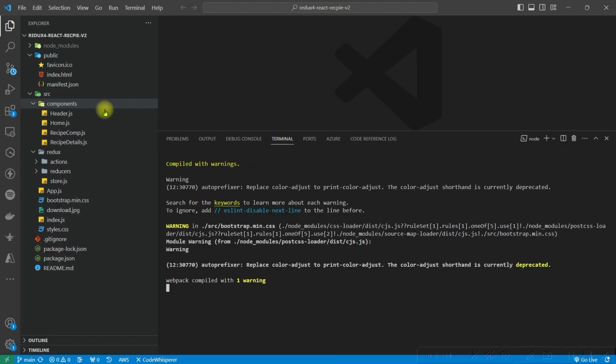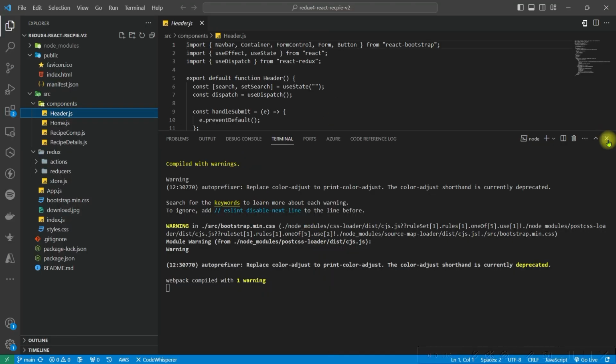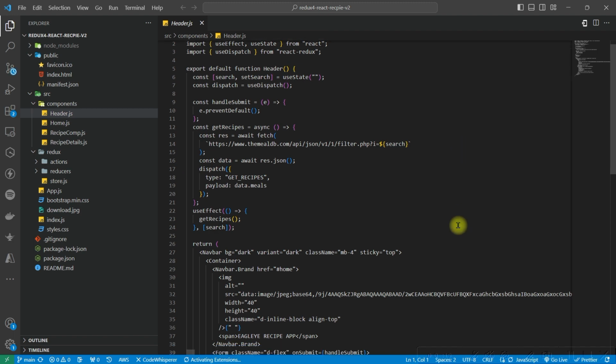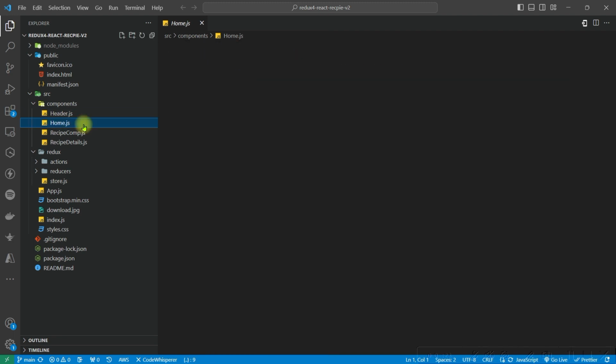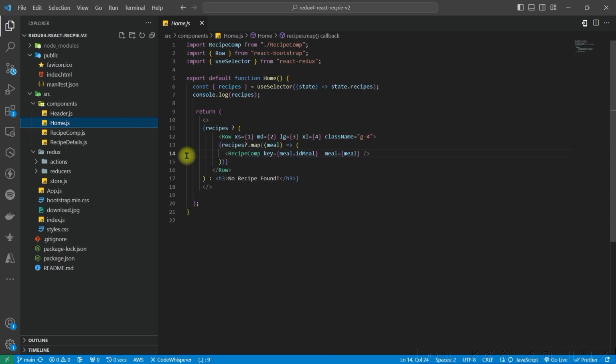Let's briefly touch on the code structure. Our project follows a clean and modular architecture. In the SRC folder, you'll find various components for handling the implementation of our app, along with Redux setup for state management.